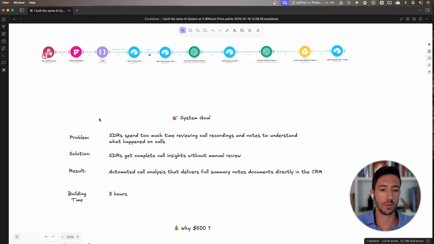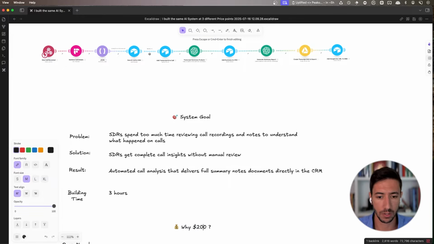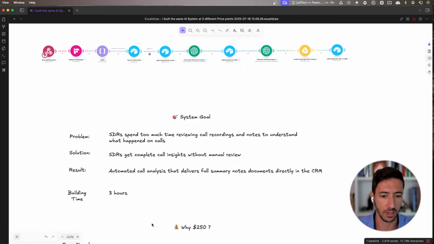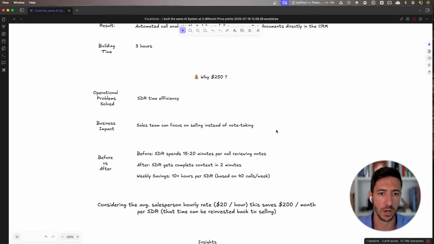So our overall goal would be to create this kind of system so that you have different documents automatically generated and you were able to extract call insights without manual review. So that was the goal over here. And building time, as I mentioned, could be 2 to 3 hours or something like that. Here is the price. Why 250 or why 500 or so? Those are the different areas that we solve.